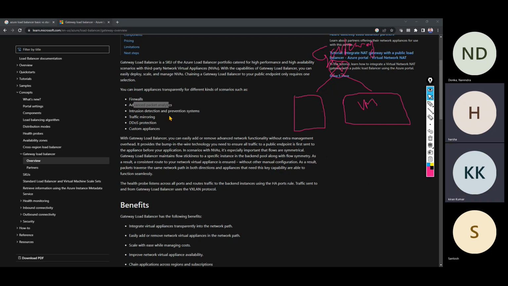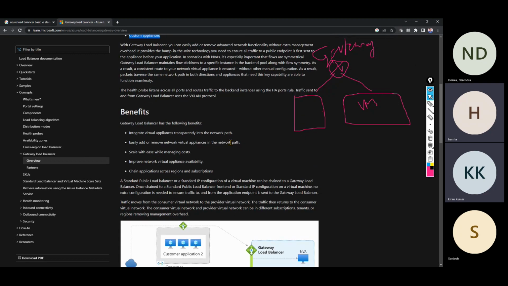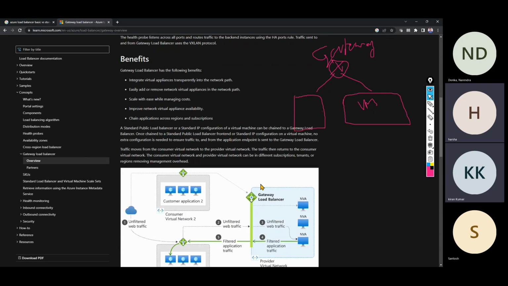So here you can see, guys, when you are going to use the gateway load balancer. Especially firewalls, advanced packet analysis, intrusion prevention systems, traffic monitoring, DDoS protection, custom appliances. In any of these scenarios we can use the gateway load balancer. Only in those particular scenarios can we use gateway load balancers, guys. The benefits are clearly given, and a visual diagram is also given here.